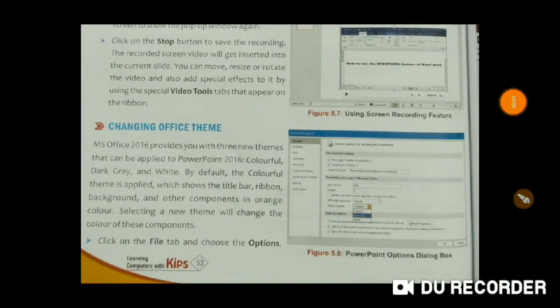Our next topic, changing the Office theme. Yes, students, you can change your Office theme according to your need. Like you can apply a dark theme, colorful theme, or white theme according to your need. Okay, so for this we have to follow some steps. Just look at here, students.